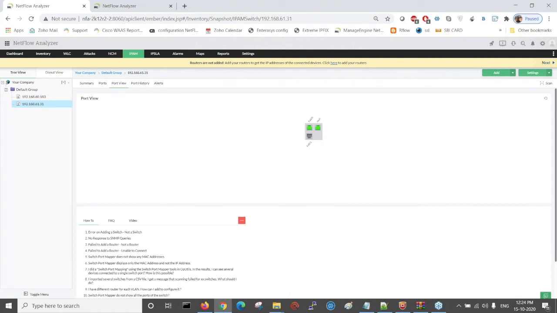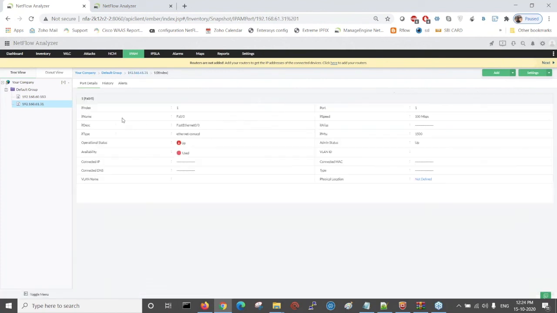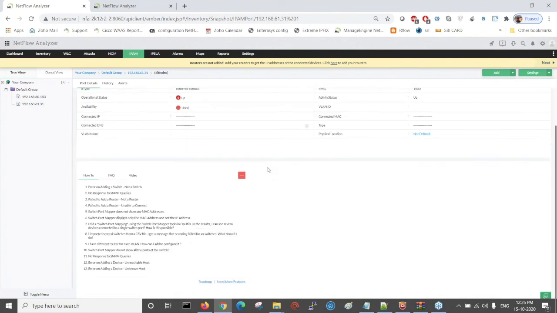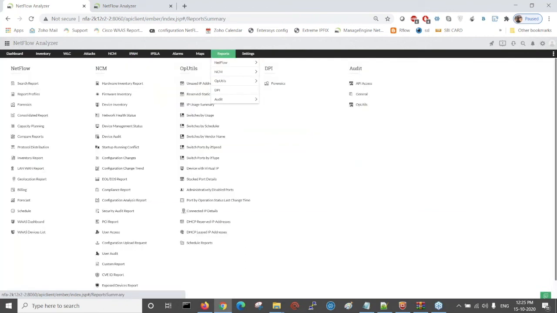And with this integration for OpUtils, we show you the same port view within the device summary page or device snapshot page under the NetFlow Analyzer inventory as well. In the port details, you can see how many available ports, how many unused ports, and how many used ports there are. When you click on it, you can see the status of the port, the connected IPs and connected device details as well. All this can be generated as reports. All the reports for NCM, Network Configuration Manager, OpUtils, everything is available under the reports tab as well.